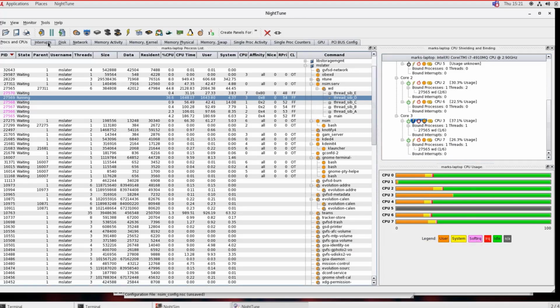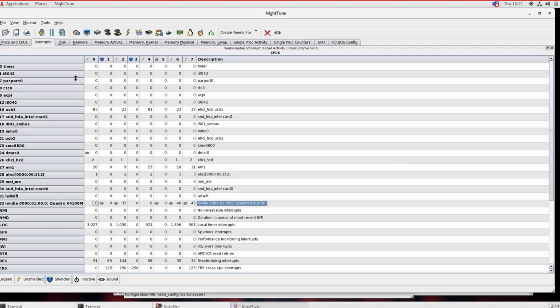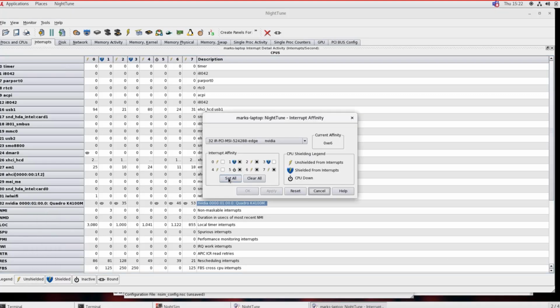A quick look at some of these other tabs. Interrupts. So here's every interrupt on my system and where it's being handled. And I can not only monitor that, but I can affect it. So if I come to my NVIDIA interrupt and change the CPU affinity to everything and apply that, this IRQ will be handled by any of these CPUs except the ones that have been specifically shielded from interrupts. So in this case, 1 and 3.